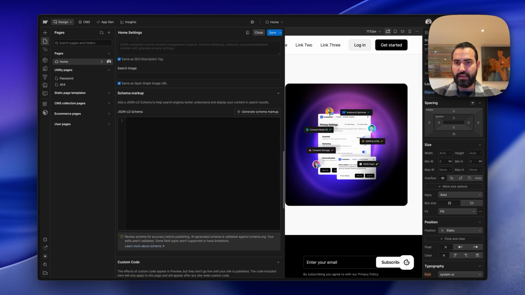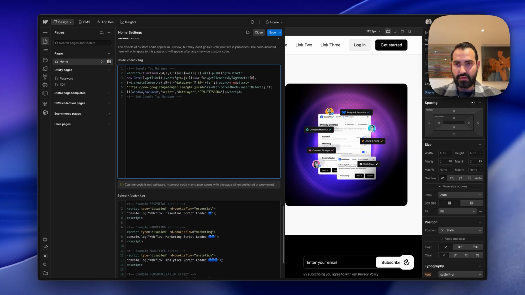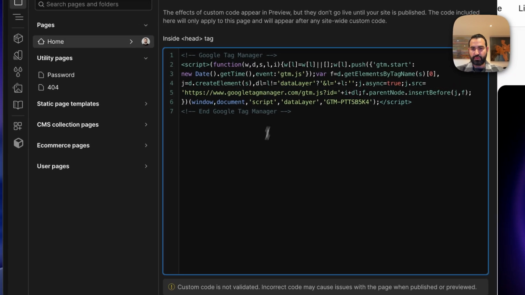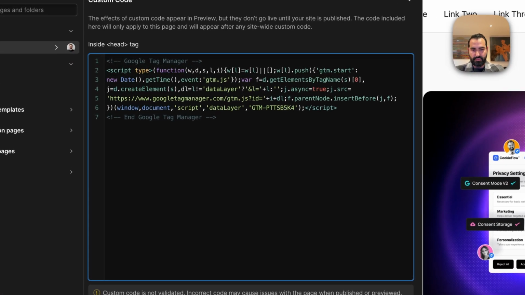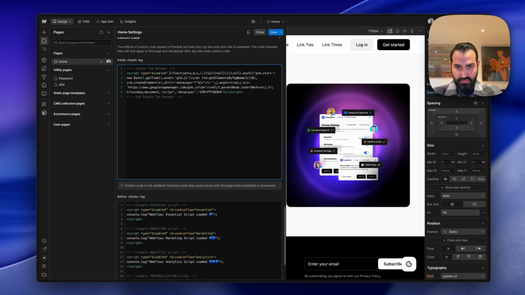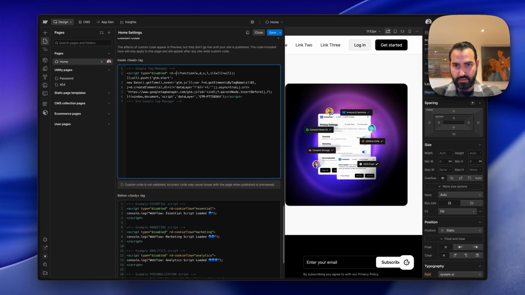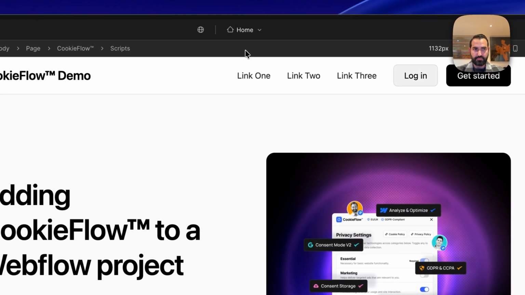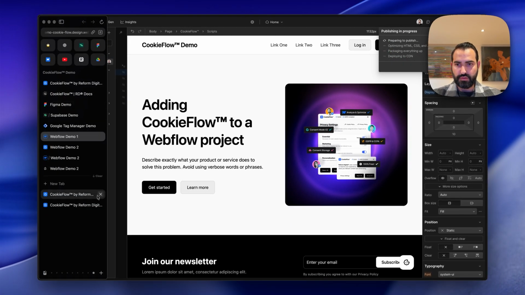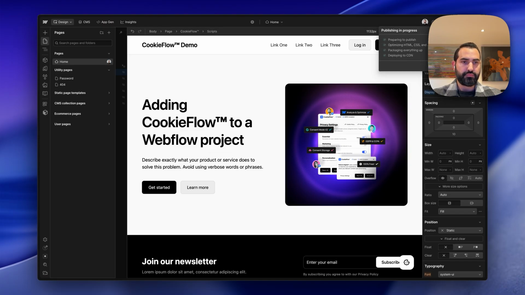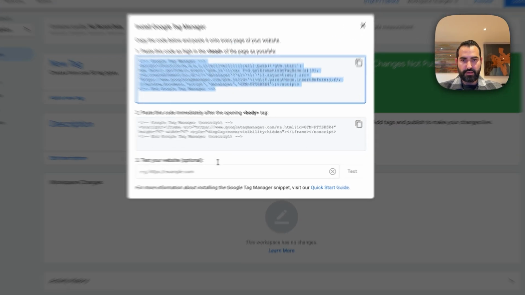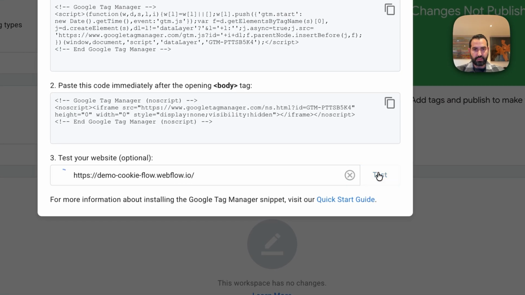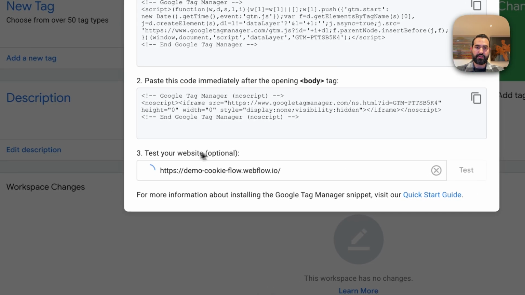We can go ahead and add that inside of our head code. Then, similar to the approach we follow with our inline scripts, we can add a type of disabled and let CookieFlow handle the loading of the script. Let's save, give that another publish. And then let's head back into Google Tag Manager, paste our staging, and test that our setup is correct.